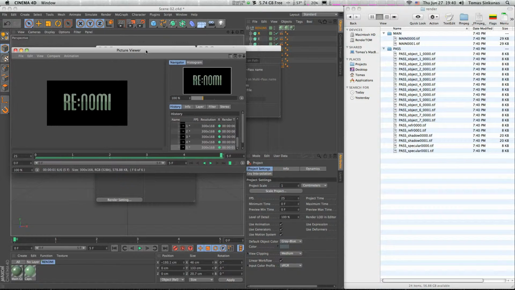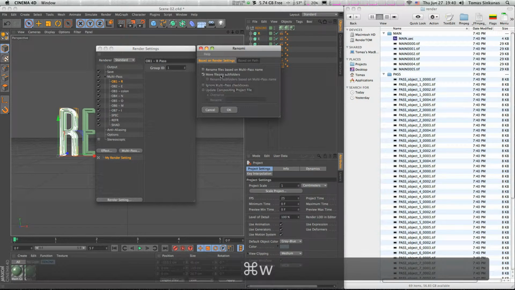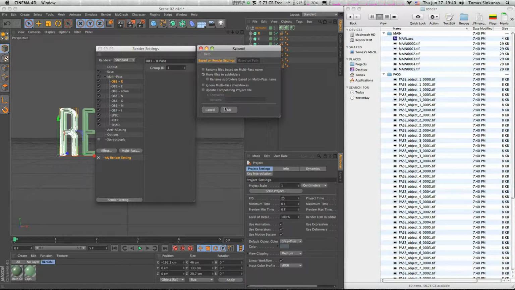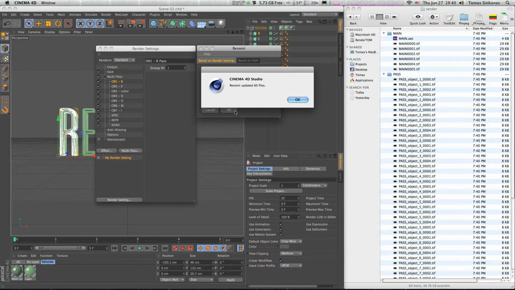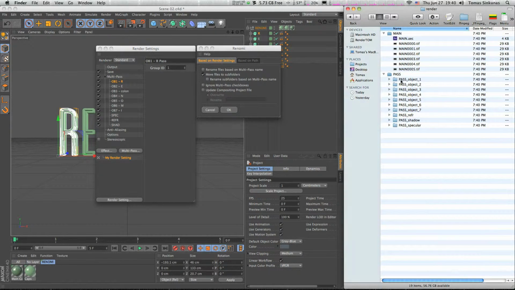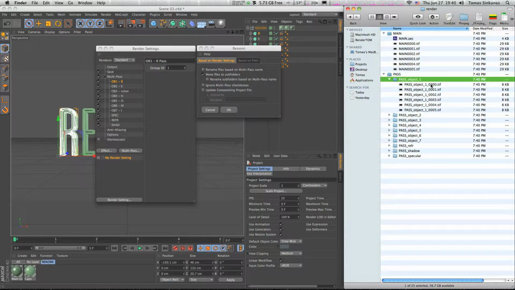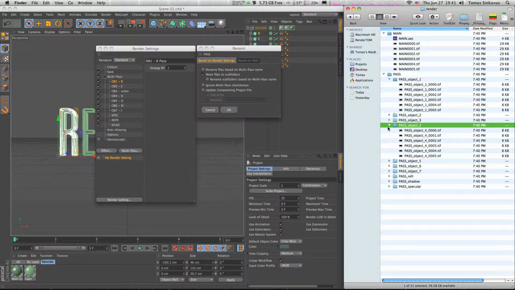Render again. Move files to subfolders. Okay, go. Boom. Everything is nice and tidy. Object buffers are not renamed, as we don't have rename files based on multipass name enabled. Everything is by default, but everything is in a nice and clean folder structure. Awesome!